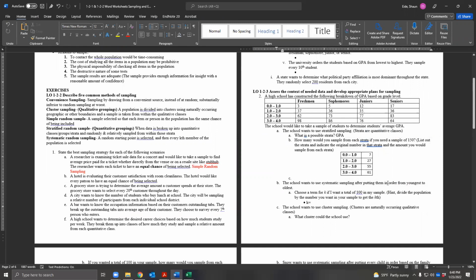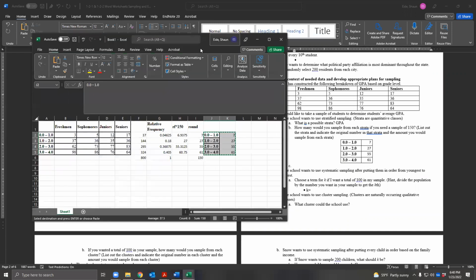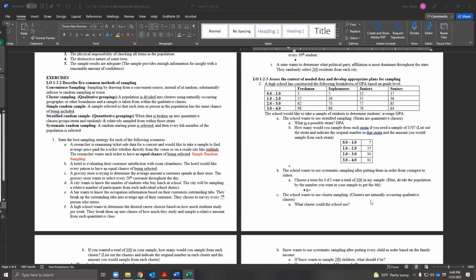Okay, the school wants to use systematic sampling after putting them in order from youngest to oldest. Choose a value for K if I want a total of 100 in my sample. So what does K mean? That's a really good question. K means you need to choose every kth person. If there's a total of 800 and I need 100, I do 800 divided by 100. If I take every 8th person, 8 would be my K, from the entire population of 800, it will give me a total of 100.